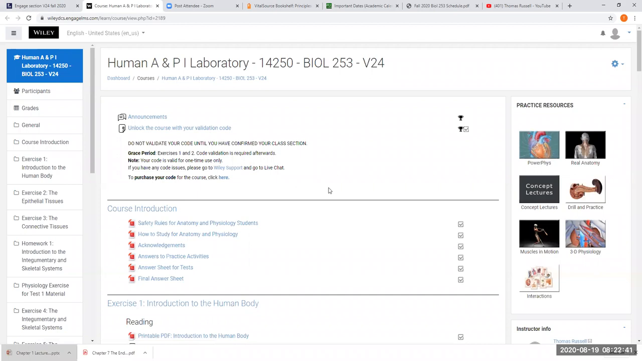So our Engage site is where your lab manual is, the ebook for your lab manual. That's going to be important. And it's also where you're going to do a quiz. We have one graded quiz in the exercises in Engage.